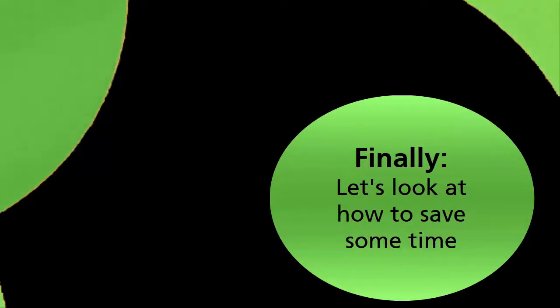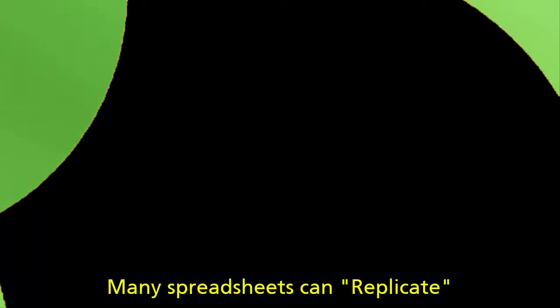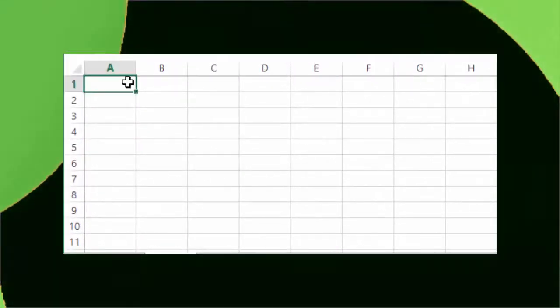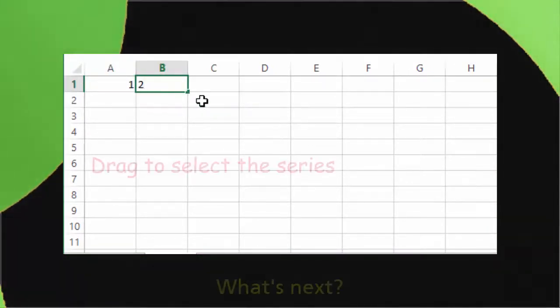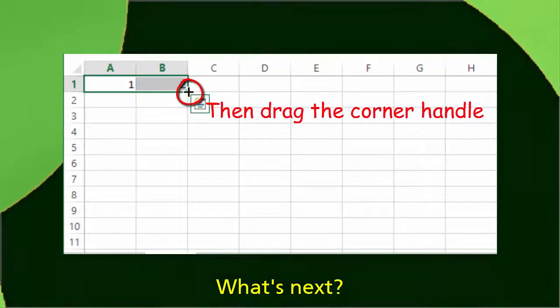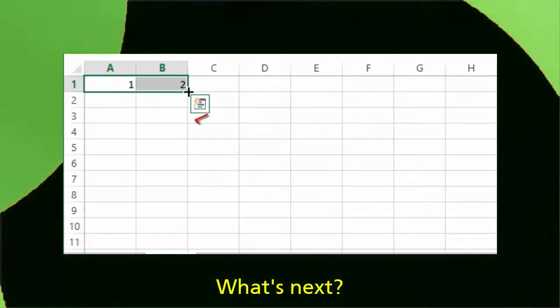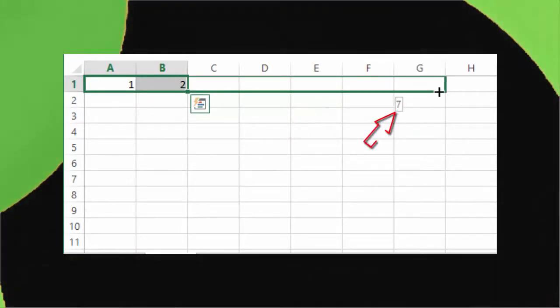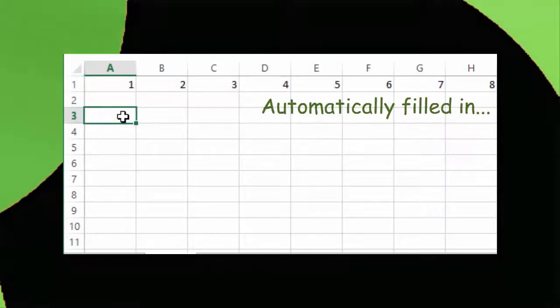Finally, let's look at how we can save some time. Many spreadsheets can replicate. That means they can spot a series developing and automatically add the next in the series. This is how it works. I'm going to start a series. 1, 2, it's obvious what comes next. Drag to select the series and then find the very bottom handle with the black cross and drag that to make the series continue. 3, 4, 5, 6, 7, 8. When you let go, it just fills in the numbers.